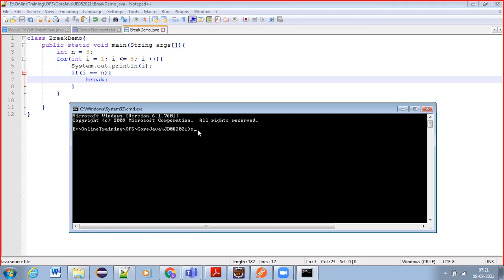Now what we need to do: set path equals to... where we need to set the path? Yeah, quickly tell me. In Java: C colon program files Java JDK bin, semicolon, dot, semicolon. The current path also we wanted to append.